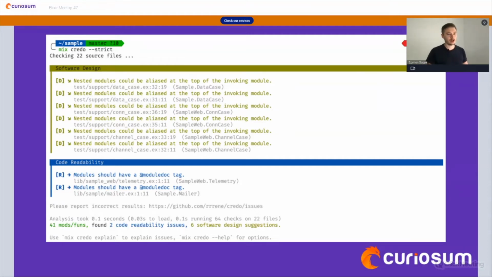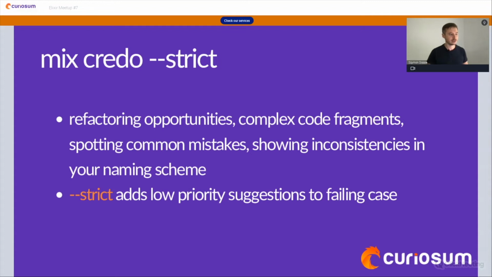As you can see, there are a couple of categories where Credo checks whether your code is in good shape. For instance, here we can see code readability, software design. There are a couple of these, and you can configure it in a special configuration file. Credo is, of course, an external dependency, so you have to install it first.